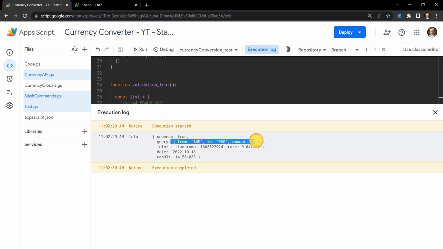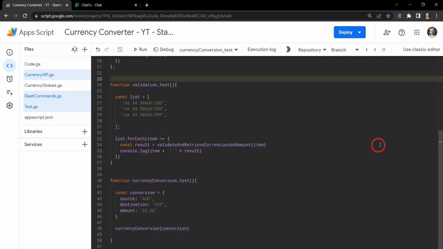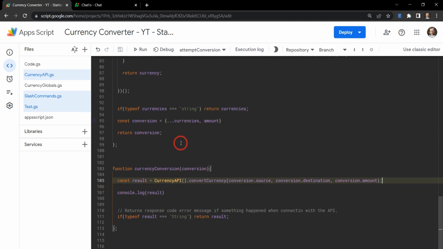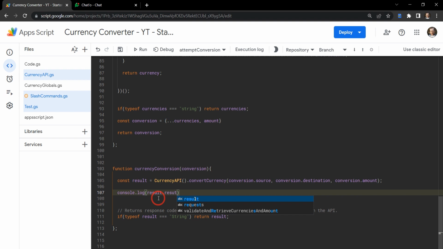Success. Our main query here, we've got info for the timestamp. We need the date. Most importantly, I think, is the date and the result properties here. So let's just copy that, Control C, put that in a notepad for reference for later, and head back over to our slash commands. And cool. So we could just return back result.result, and that would just be a single digit value, but it's not very informative.